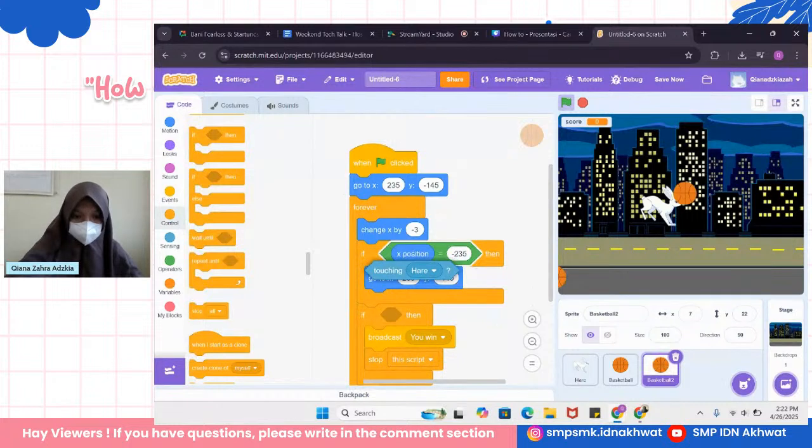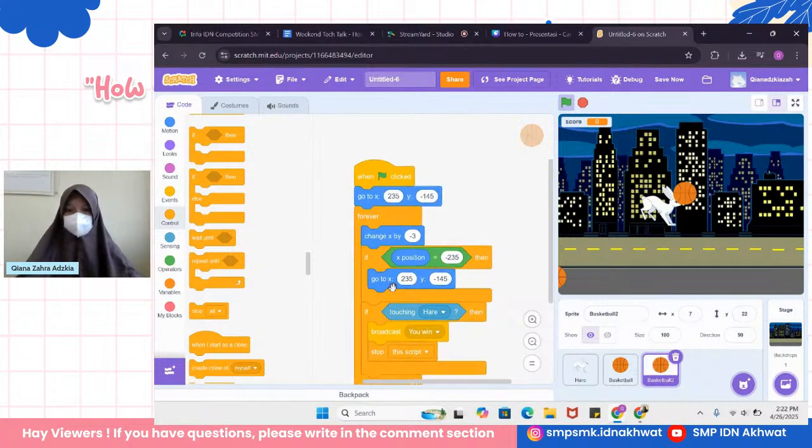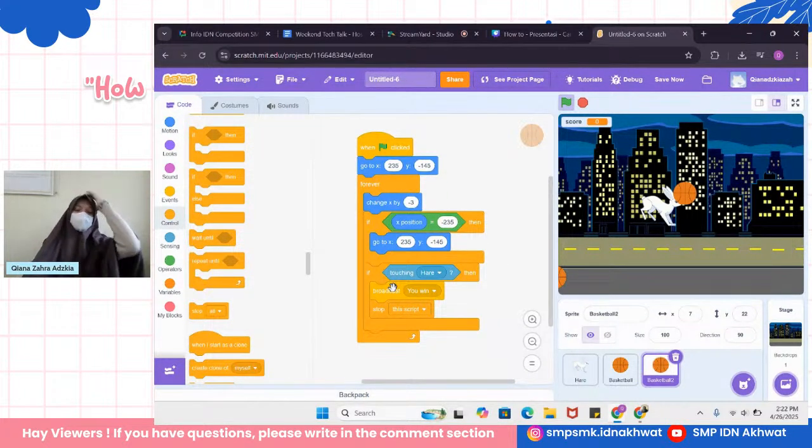And here I'm gonna explain the code that we've made before. So when the green flag is clicked, the position of the basketball will be X 235 and the Y position minus 145. And why we put forever here, it's to make the code always running even though we click the green flag more than once.